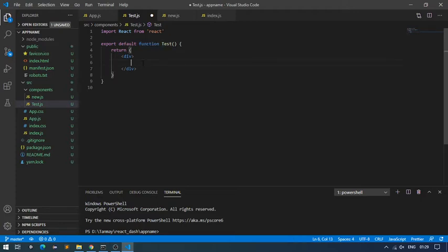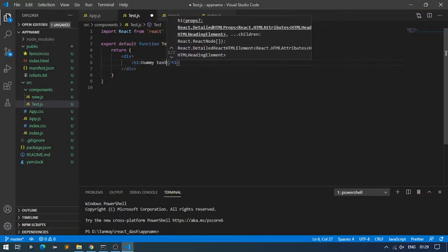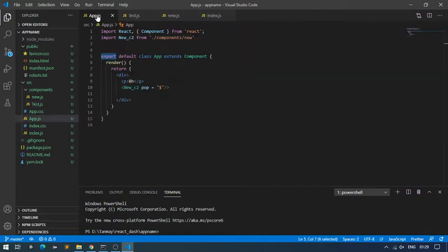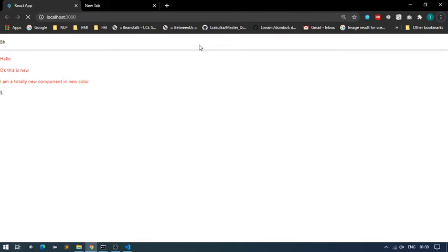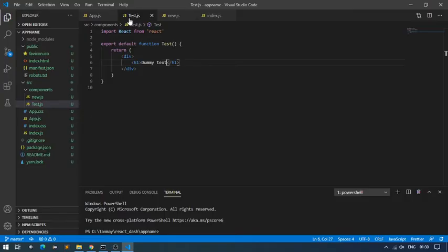And once again I am writing some dummy text here, and now I will import this one here. So let's remove these things, or let's just comment it out. So import test from components slash test. Okay, now when I write Test here, then you can see the dummy text of this functional component here.